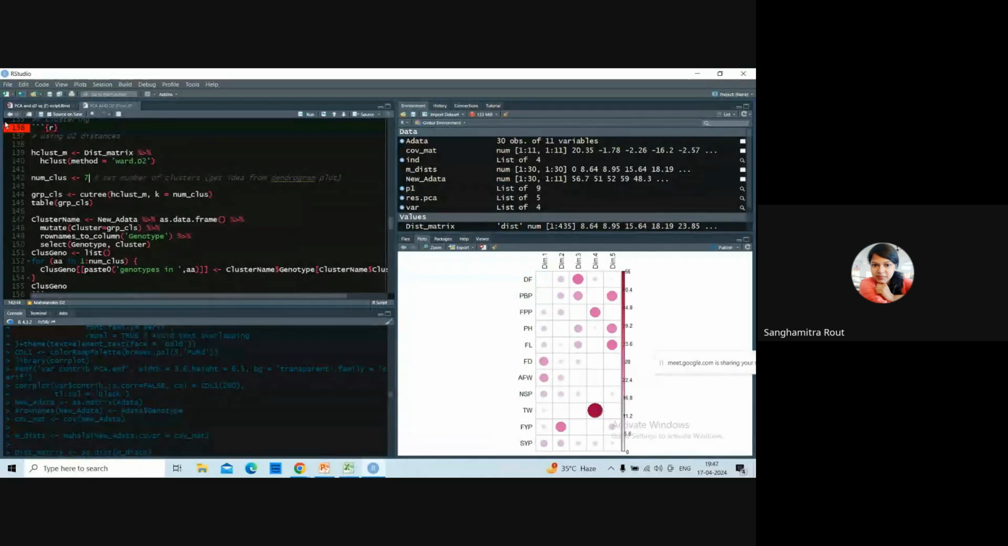Okay, so similarly here, by running this particular code, I'm going to get my clusters as well as my dendrogram. The only thing I'm doing here is putting my column name as genotype, and the remaining things will remain the same for all of you also. You can change the clusters, you can change the method, whichever method you want, and the remaining things you need not change.